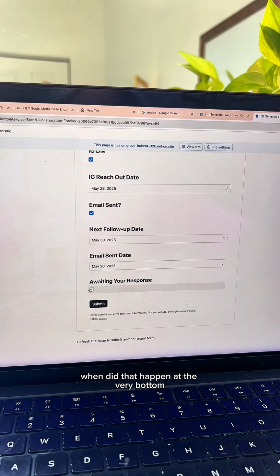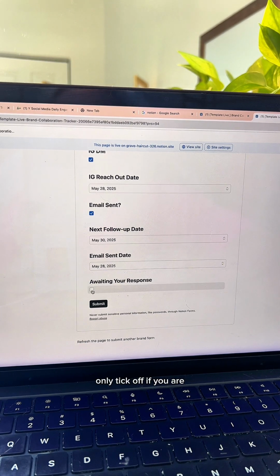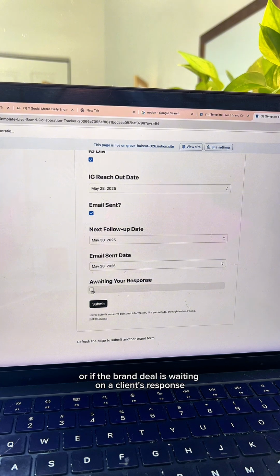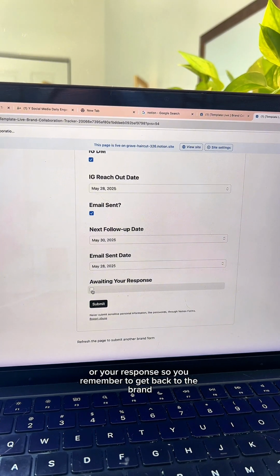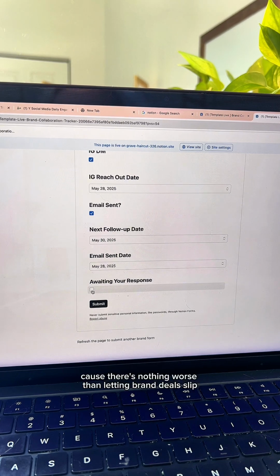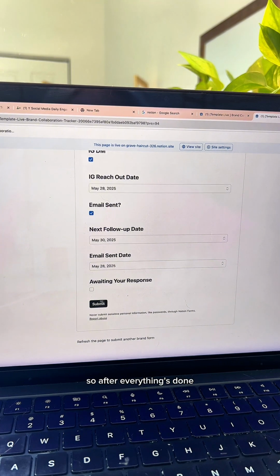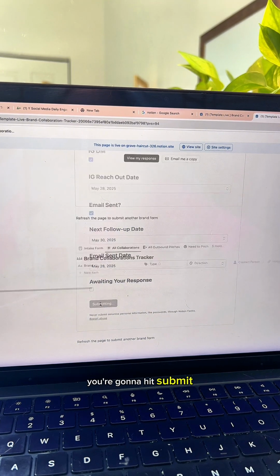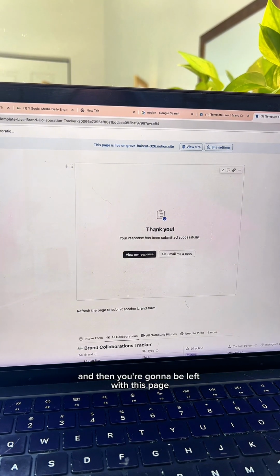At the very bottom, since I work with clients, I usually use this button. Only tick it off if the brand deal is waiting on a client's response or your response, so you remember to get back to the brand. Because there's nothing worse than letting brand deals slip because you forgot something. So after everything's done, you're gonna hit submit, and then you're gonna be left with this page.